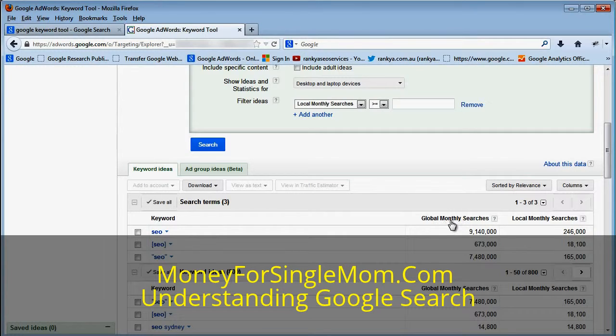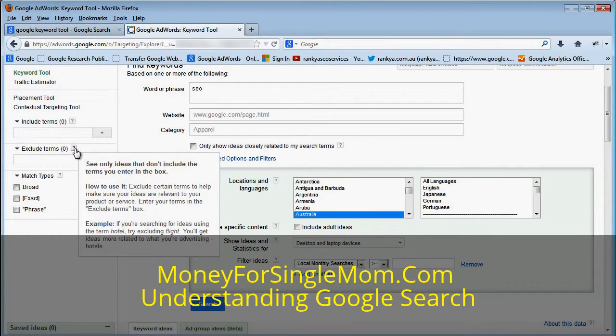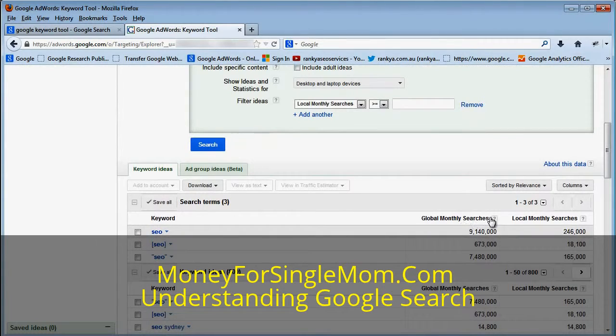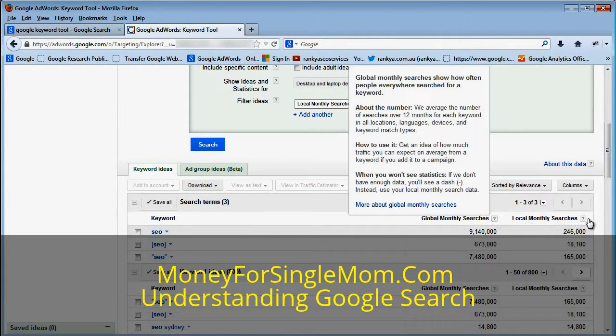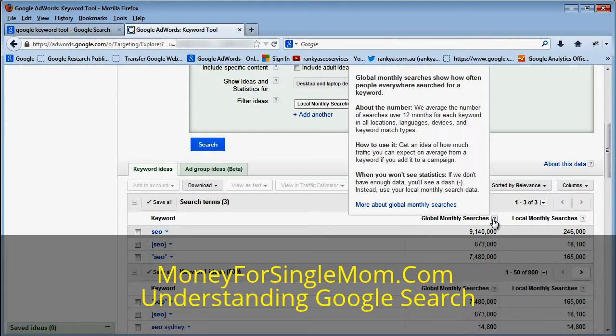Now, global monthly searches means this. If you press on the icon with any option here, see, you've got icons here, a question mark saying help, meaning more information, right? You should definitely read it. But this global monthly searches and local monthly searches is very critical for you to understand while you're building your keyword list.